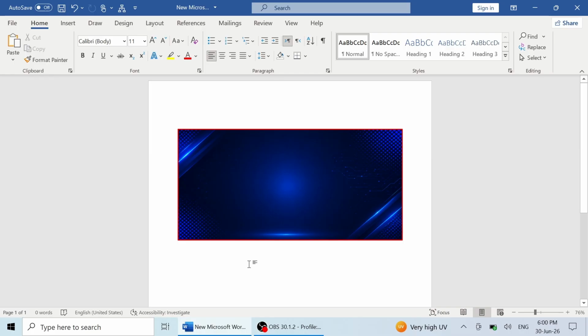In this video, I'll show you how to save a shape, icon, or any object from Microsoft Word as a PNG or JPEG image. As you can see, we have created a shape in Microsoft Word, and we want to save it as an image. However, Microsoft Word does not provide a direct option to export shapes as PNG or JPEG files. Don't worry, there's a simple workaround.